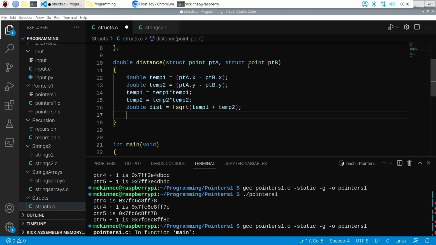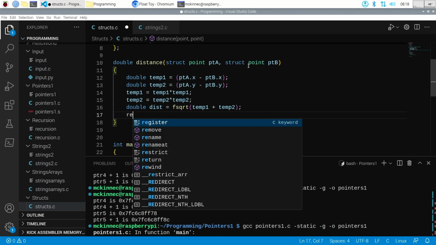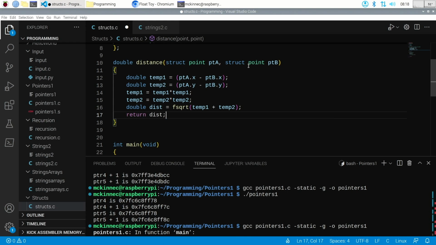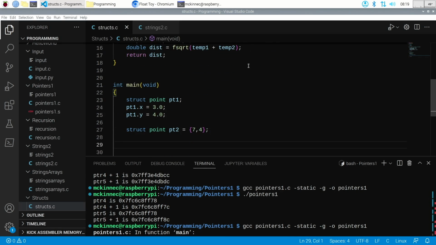What do we need to return then? What's the answer? The dist, okay? So I'll return dist. I've now defined a function that's going to accept basically pointers to two structs and then get their x and y coordinates and compute the distance. Okay, sound good? All right, so now we've already defined 2 points.